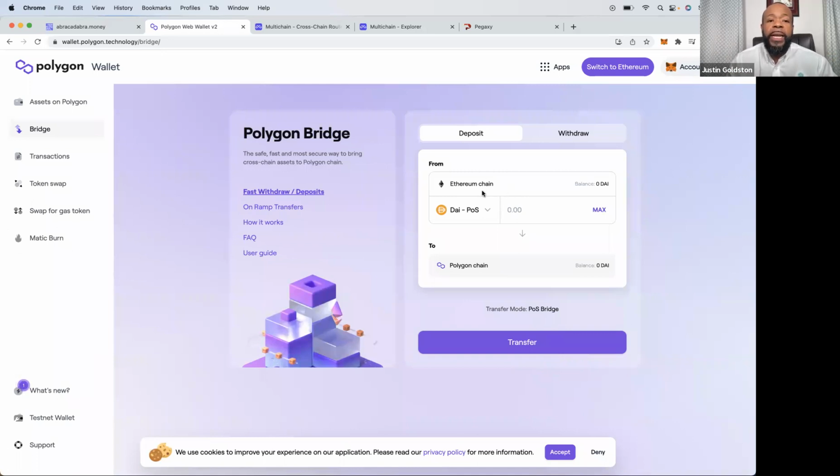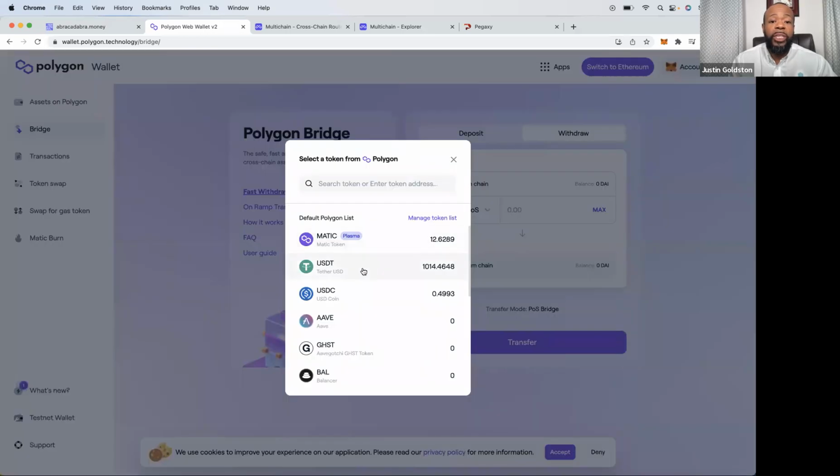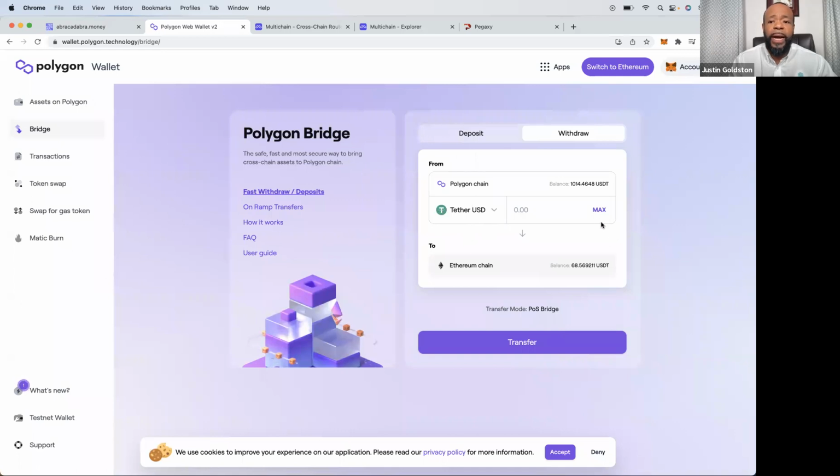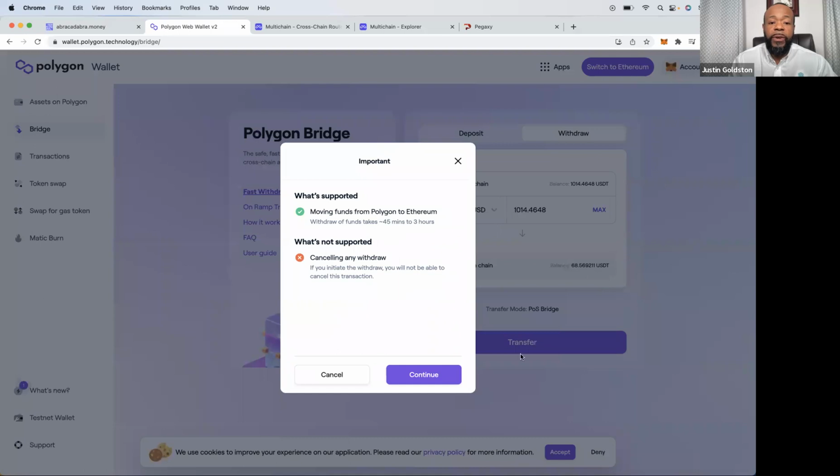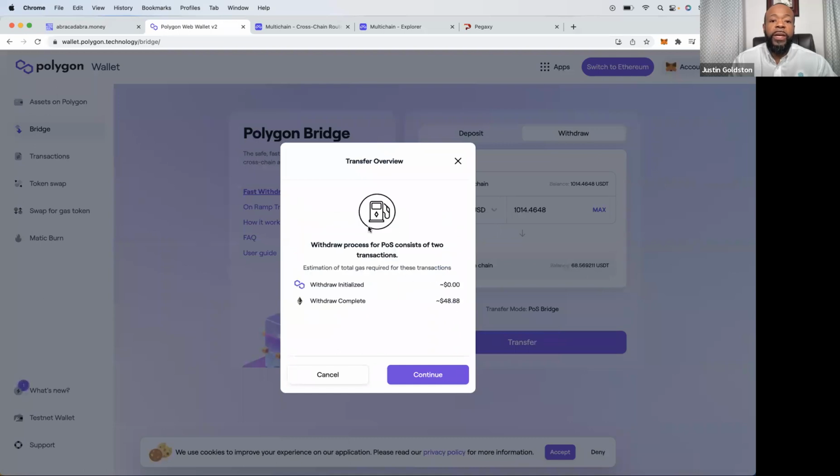So on Polygon, in order to transfer funds, in this case, I'm going to withdraw cryptocurrency. I'm going to withdraw USDT from Polygon, and I'll say max, and I'm going to send it from Polygon to the Ethereum blockchain. And then if I hit transfer, it's going to look at the gas fees, and then it's going to create an estimate based on the current Ethereum gas fees, and it's going to cost me $48 to transfer $1,014 in stablecoin USDT from Polygon over to Ethereum.